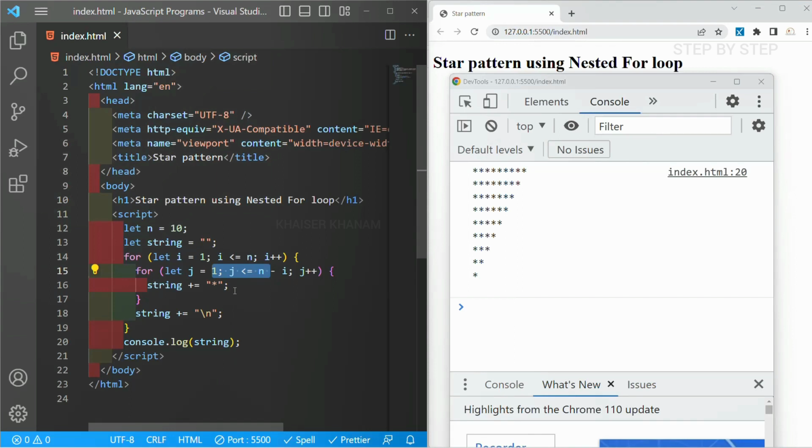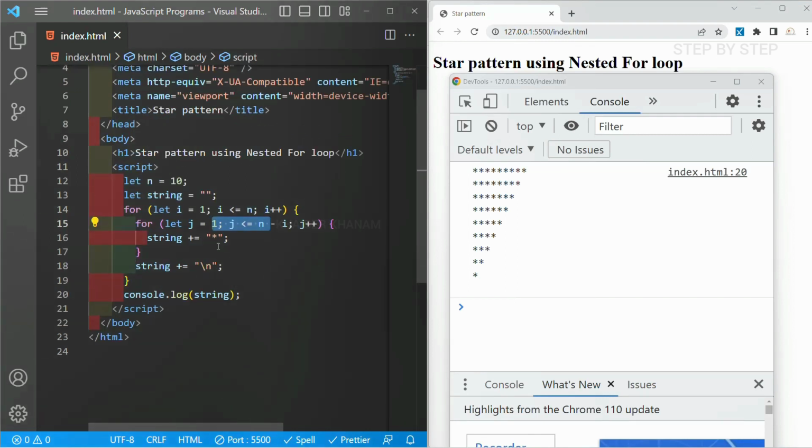I hope you understood the star pattern. Just practice this pattern, and in internet you will be getting advanced patterns as well. Start with the basic, then slowly move forward to advanced patterns, and you will be easily mastering this kind of patterns. Okay, that's all for this session.